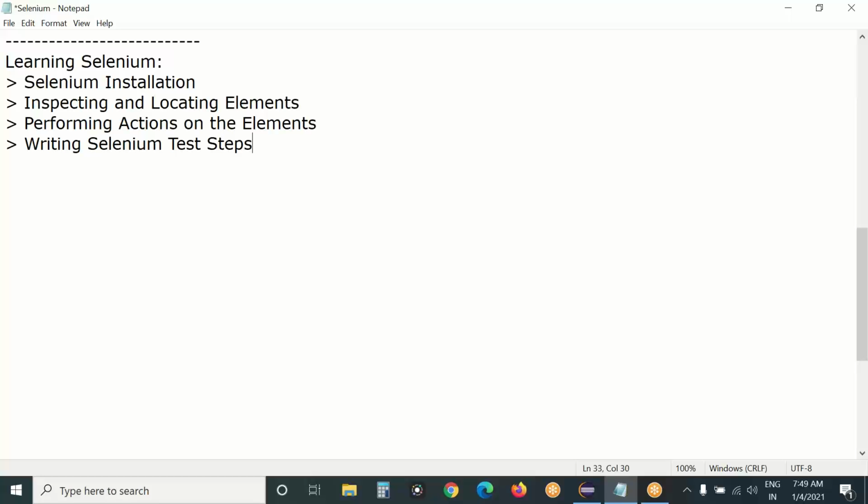Writing Selenium test steps. How do we write Selenium test steps? Using element locators and WebDriver methods. Element locators for recognizing elements on web pages. WebDriver methods for performing actions on the web elements. These are the supported concepts by Selenium.